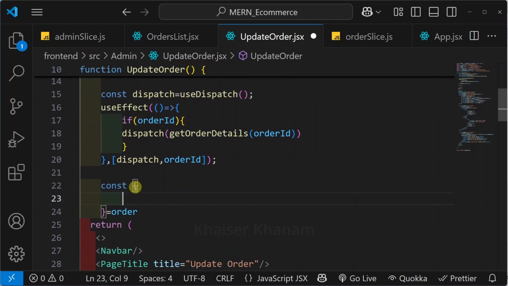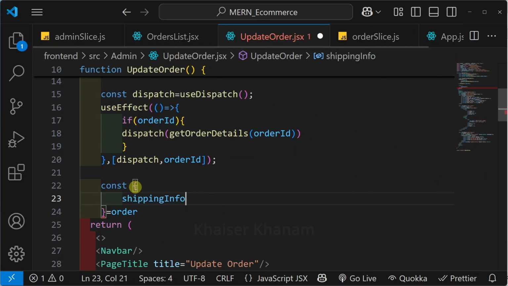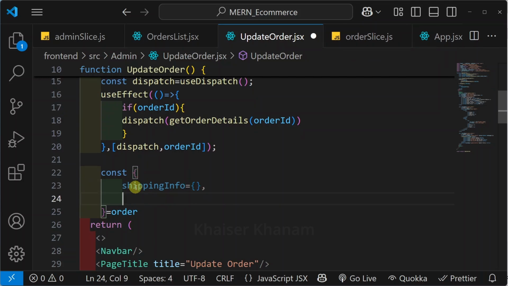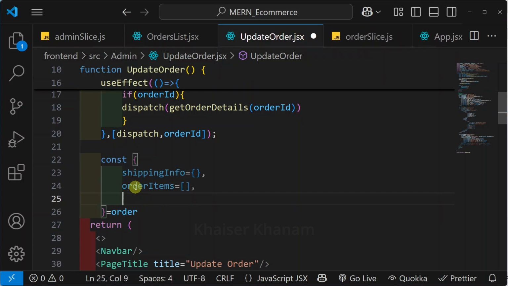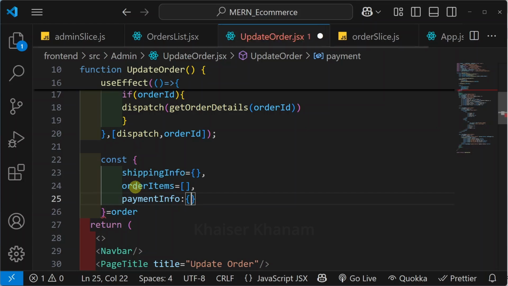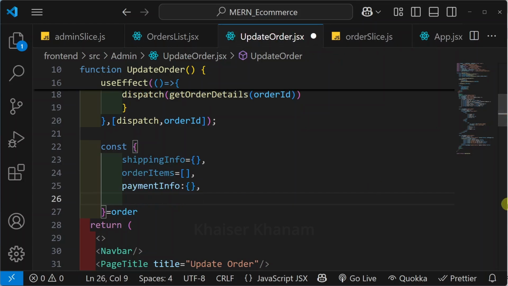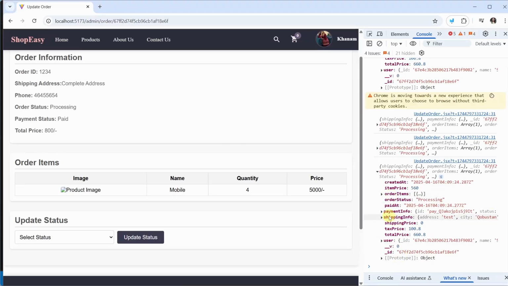Now from order, I will access shipping info, and this is nothing but object. So for this, I will be assigning object. Next, I will be accessing order items, and this is nothing but array. So in this way, I will assign array. Next, we are having payment info, and this is nothing but object. So in this way, I'm just going to assign. You can see whatever data we are having, we are simply accessing that data.